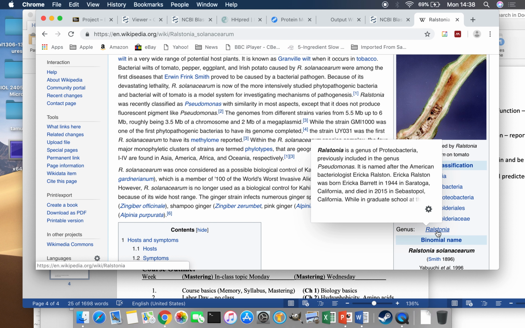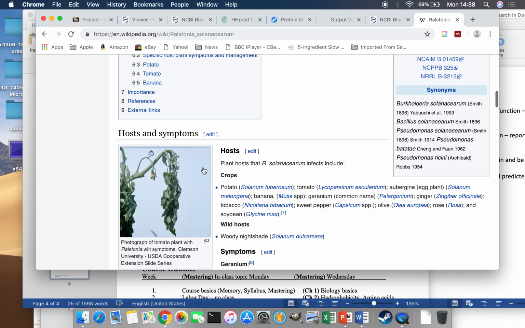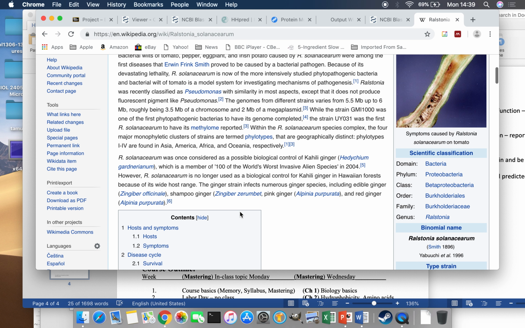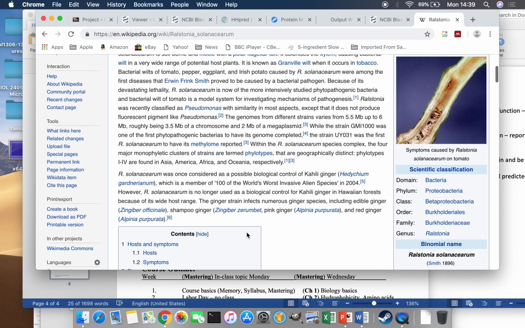It's in the genus Ralstonia, which is part of this other group of things, and up to domain and phylum, etc. And this is what it does to tomato plants and banana plants and everything. It just causes them to wilt and die, and the veins of the plant will sometimes go cool colors, indicating death. Oh, one of the world's top 100 worst invasive species that move around from country to country. So, yeah, that's pretty bad.